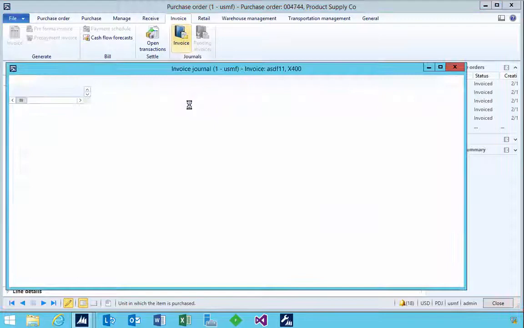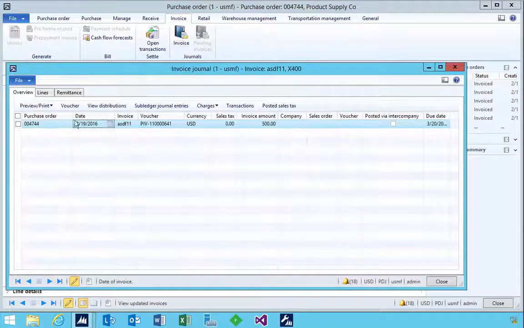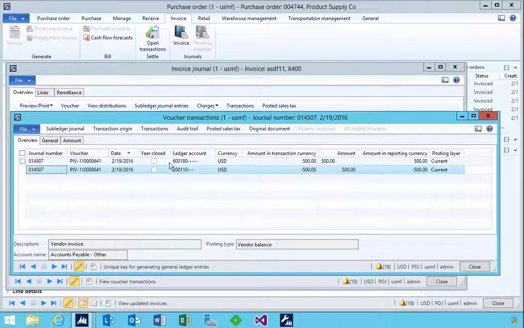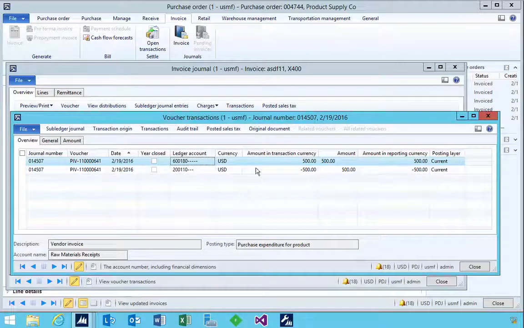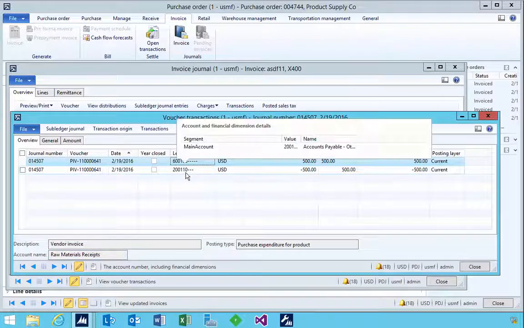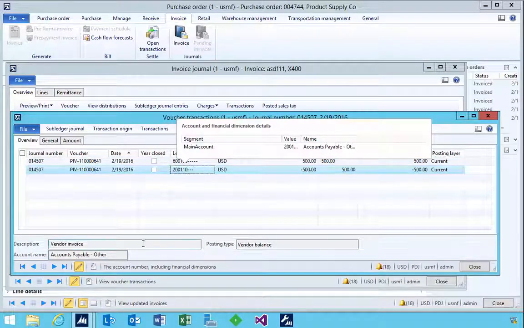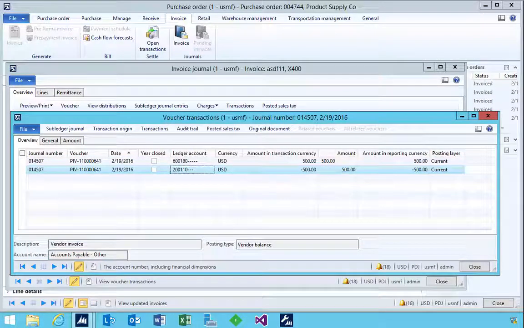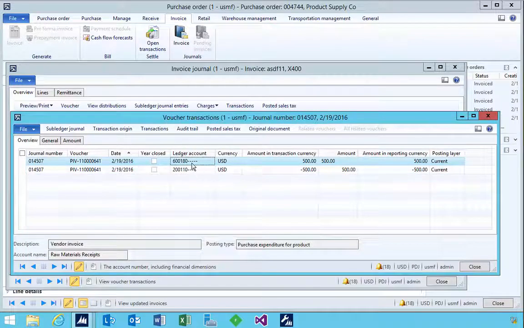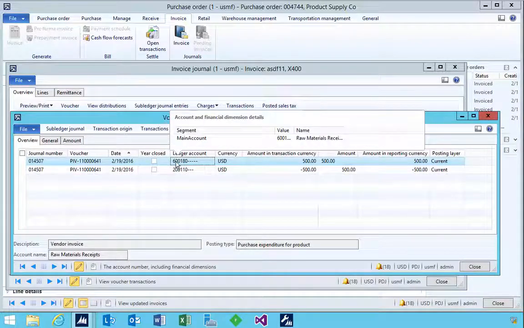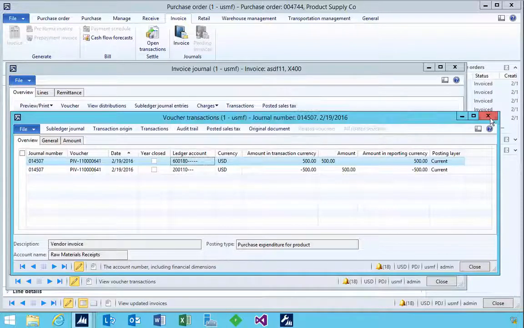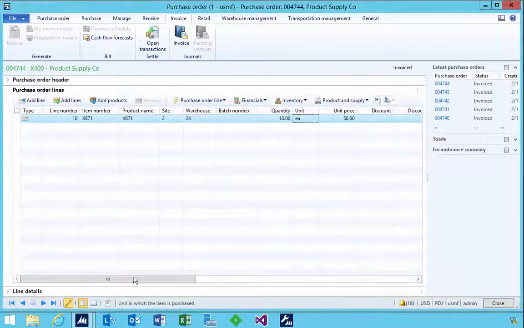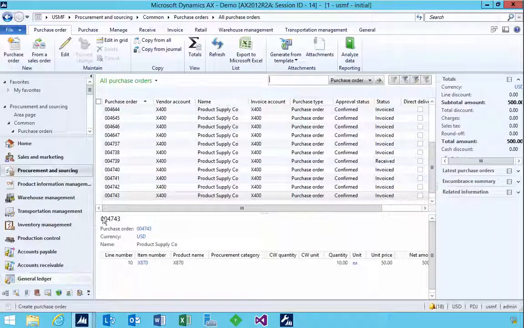And so if we have a look at the journal here, we've got our purchase, and have a look at the voucher. You'll see our voucher is much simpler. We've got a debit to the raw materials receipt account, and then we've got a credit going to our accounts payable. So you'll see the difference. This one's posting to an expense account, or an expense account gets picked up in this particular case, versus the entry that happens when we have the ledger integration turned on.